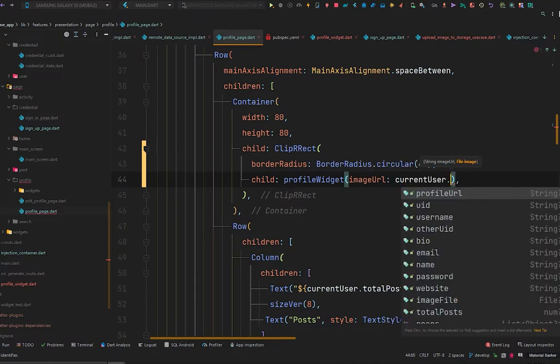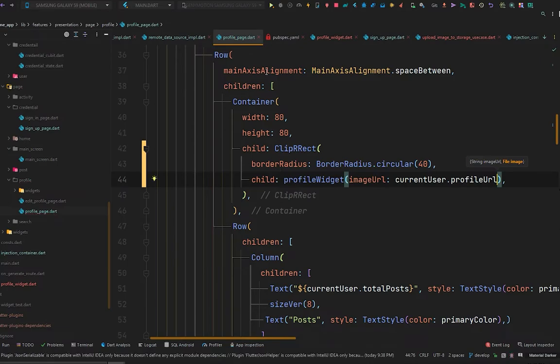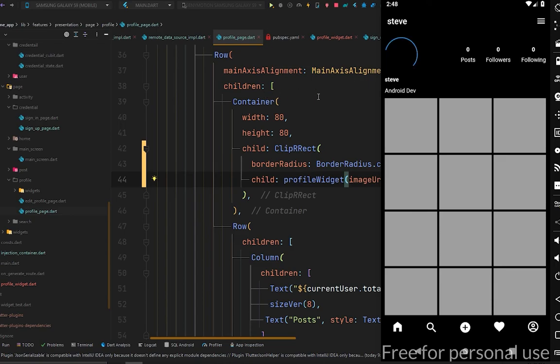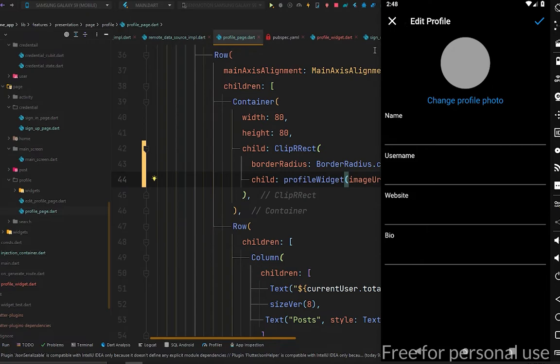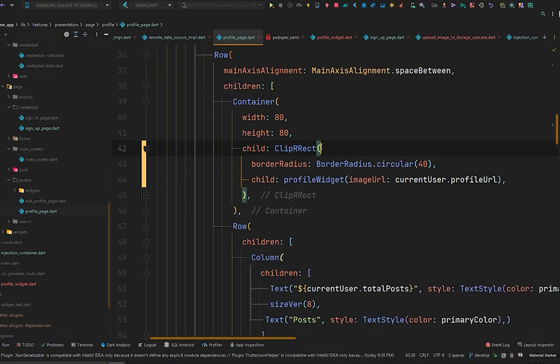So that's it. Access it from the current user dot profile URL and simply press Ctrl S, which is one of the best features of Flutter, and it's loading, and we got the image of the user in here. That was awesome. And our next step is to go to and edit the user profile.